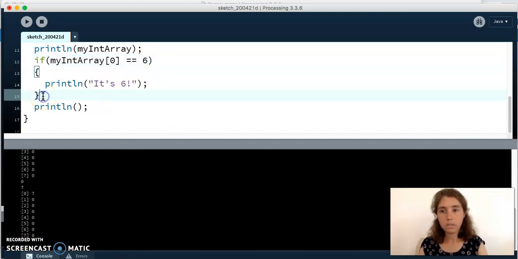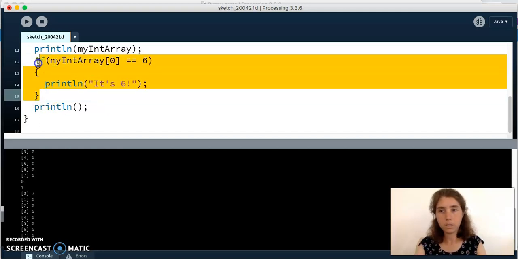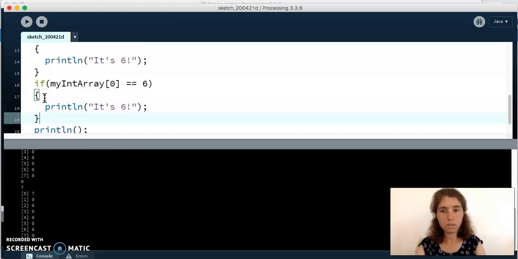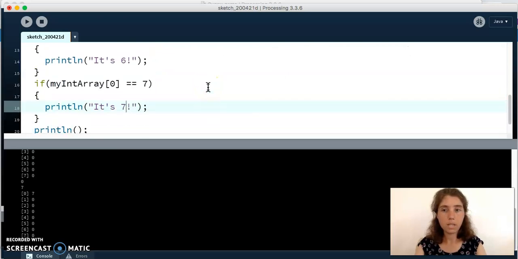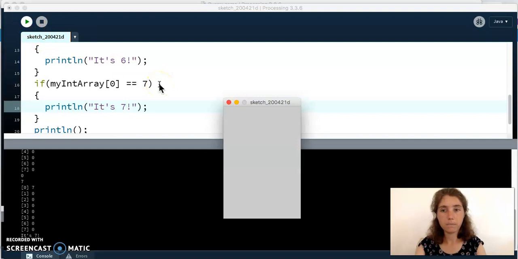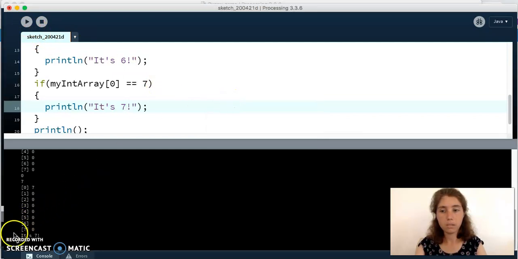Now let's write another if statement to check if it's 7. So I'm just going to copy this. And this time, instead of checking if the first value is 6, I'm going to check if it's 7, and then print the text at 7. So since we changed the value up here in the first spot to be 7, then this should be true, and it should print this text and say it's 7. So we can run this. And looking in the console, it did print it's 7, so that confirms yet again that this line of code worked, and we have the number 7 in spot 0.